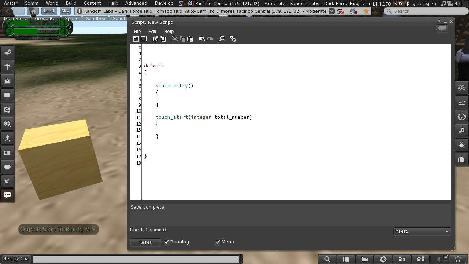First thing I need to create is a variable to hold the current state of the switch, which will either be a 0 for off or a 1 for on. So for this I'll use an integer, and I'm going to call it switch. You can call it whatever you like, but it's always good to name it so that it makes sense for your script. Now, integer variables can hold whole numbers, 1, 2, 3, and so on.